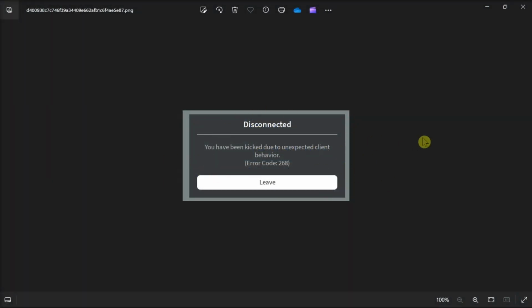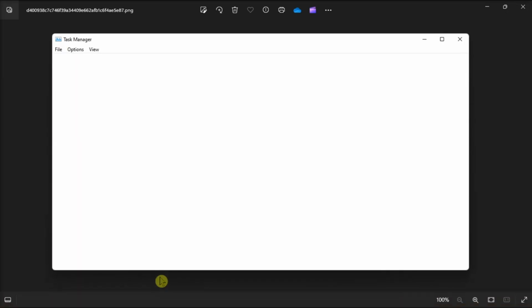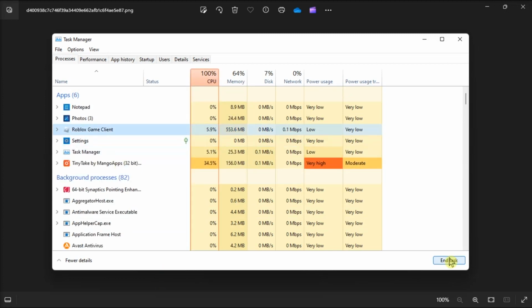Is error code 268 kicking you out of your Roblox games? Then here's how to fix it. Now if you hack into Roblox using cheat software, and you have encountered this error, you should definitely close it. Then, ensure it is closed by opening Task Manager, and select End Task of the other software you are using.